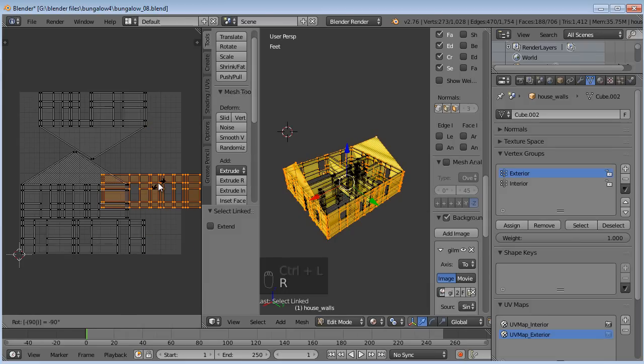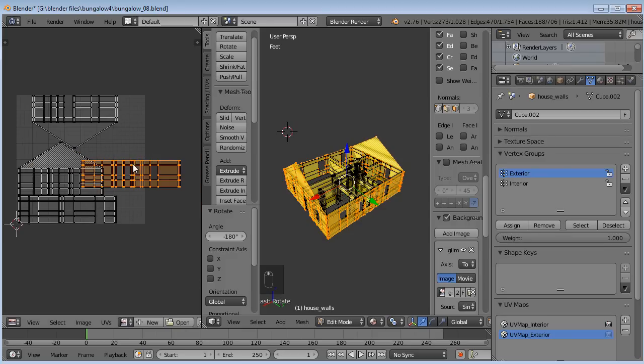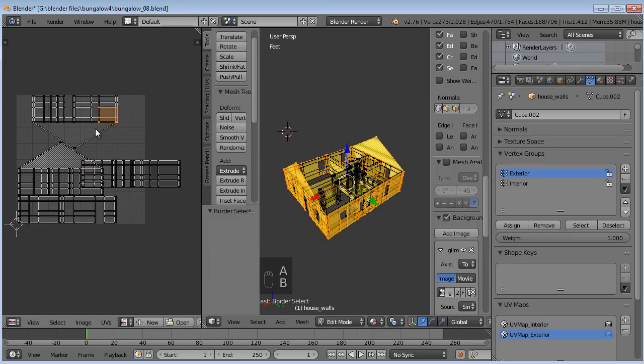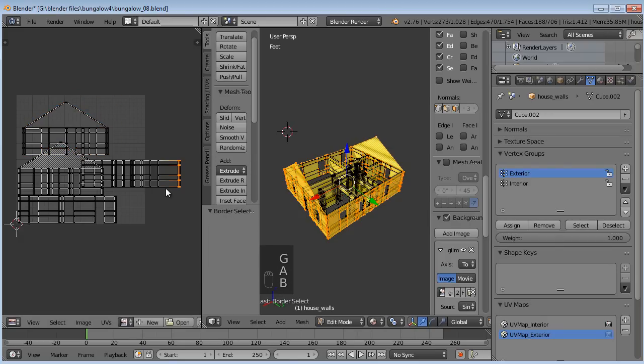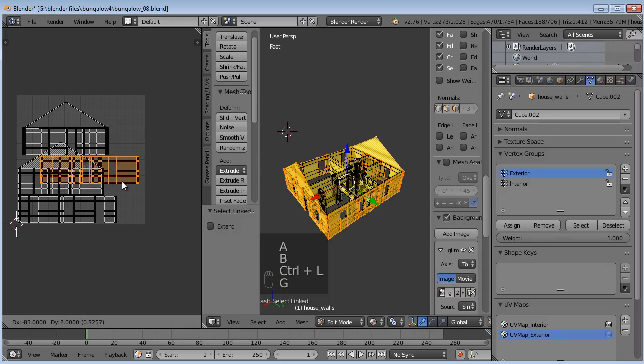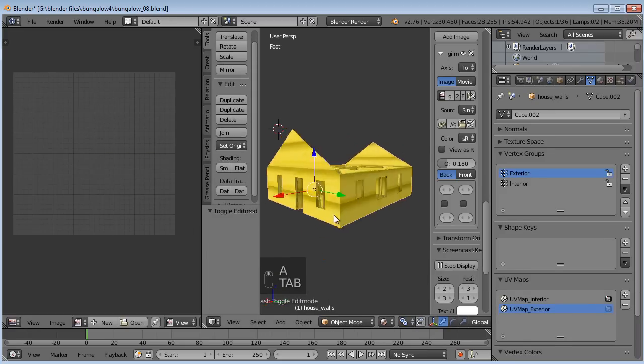Rotate -90. Is that right? No, I think it needs to rotate the other way. There we go. Okay, so this will also need to rotate 180. You know, since it's a tiled texture, it doesn't really matter if they're overlapping or not. So we can just stuff everything in here on top of each other and it'll be fine. So there we go.